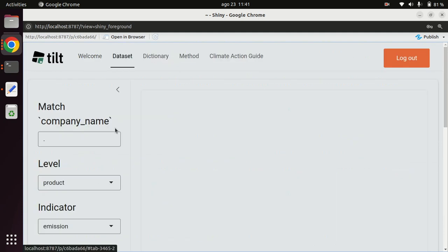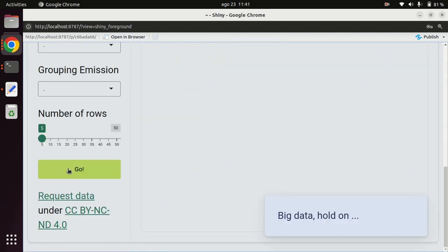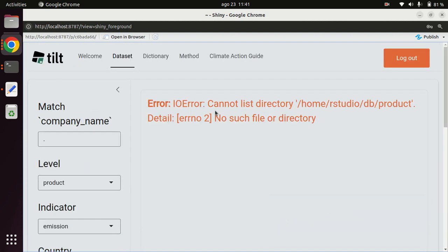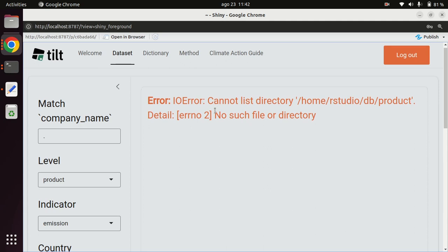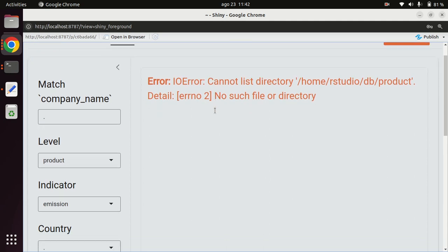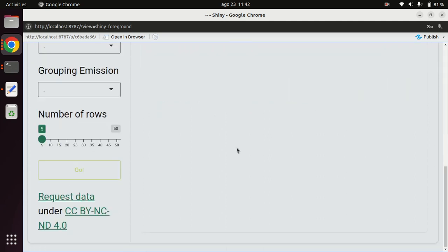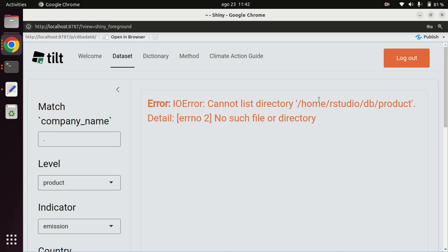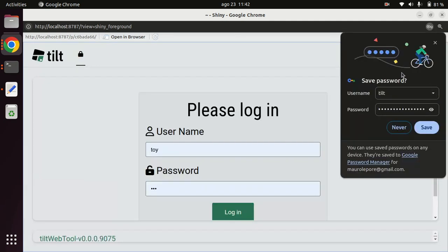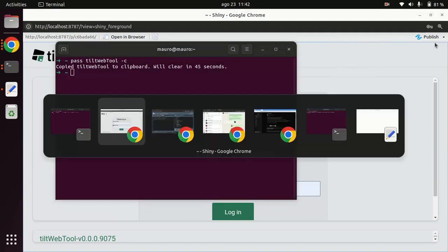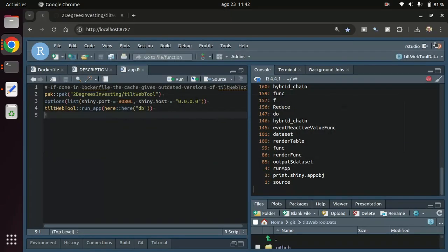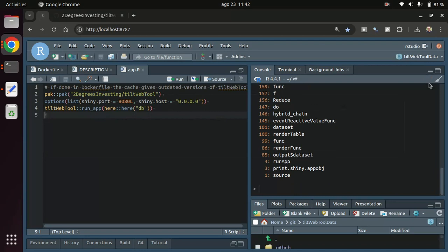If I click here on go, it's going to take a little bit because it's big data. Oh my god, RStudio. I did not expect that. Surprising. I'm not going to focus on debugging that right now because it's not the focus of the video, but let's go back to here. I'll probably need to work on this after this video.